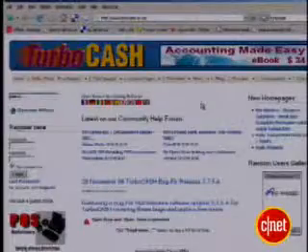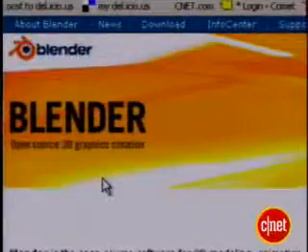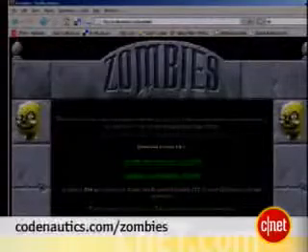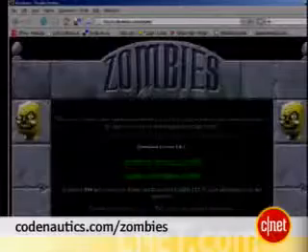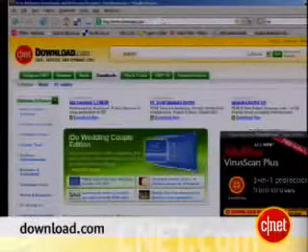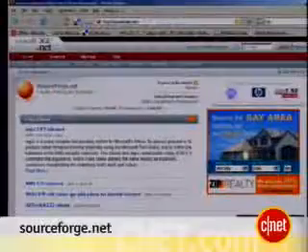I could go on all day. There's also Notepad 2, TurboCash for finances, Blender, the 3D modeling software, not to mention open source alternatives for free software like the Game Instant Messenger and the VLC video player. Oh, and the zombies? Codenautics.com/zombies. You can find all the programs I named plus thousands more at CNETdownload.com. Another good place for open source software is SourceForge.net.